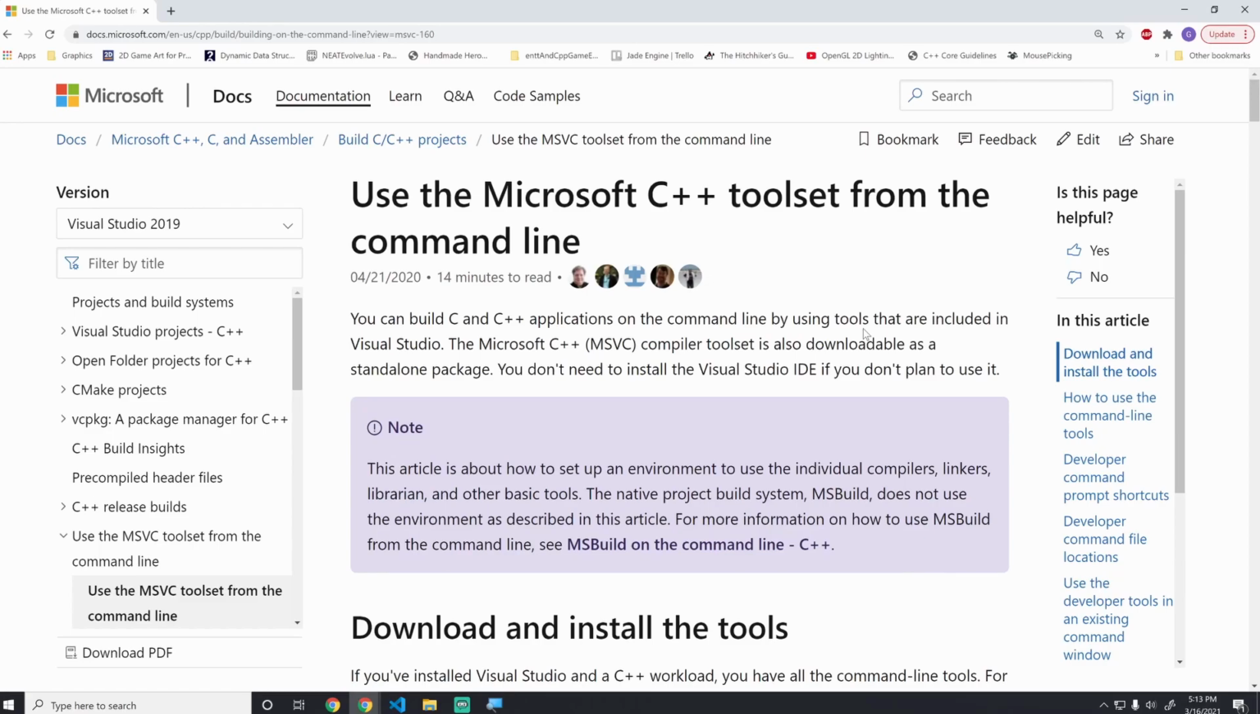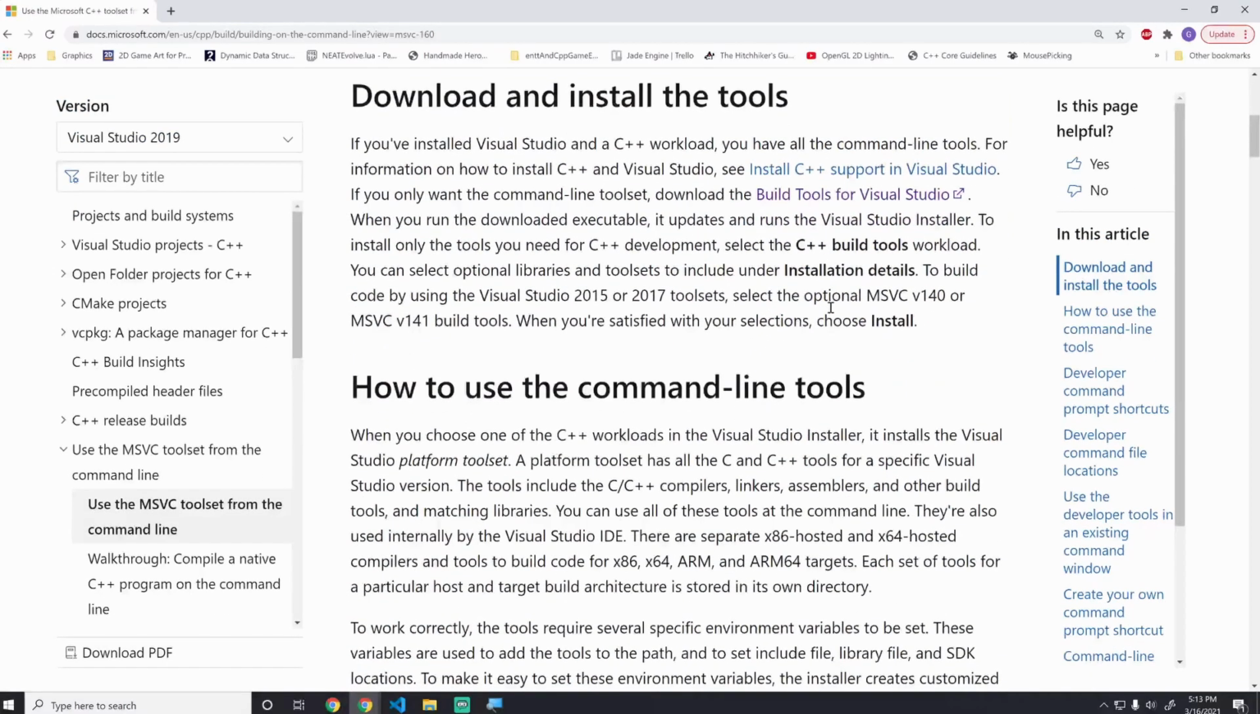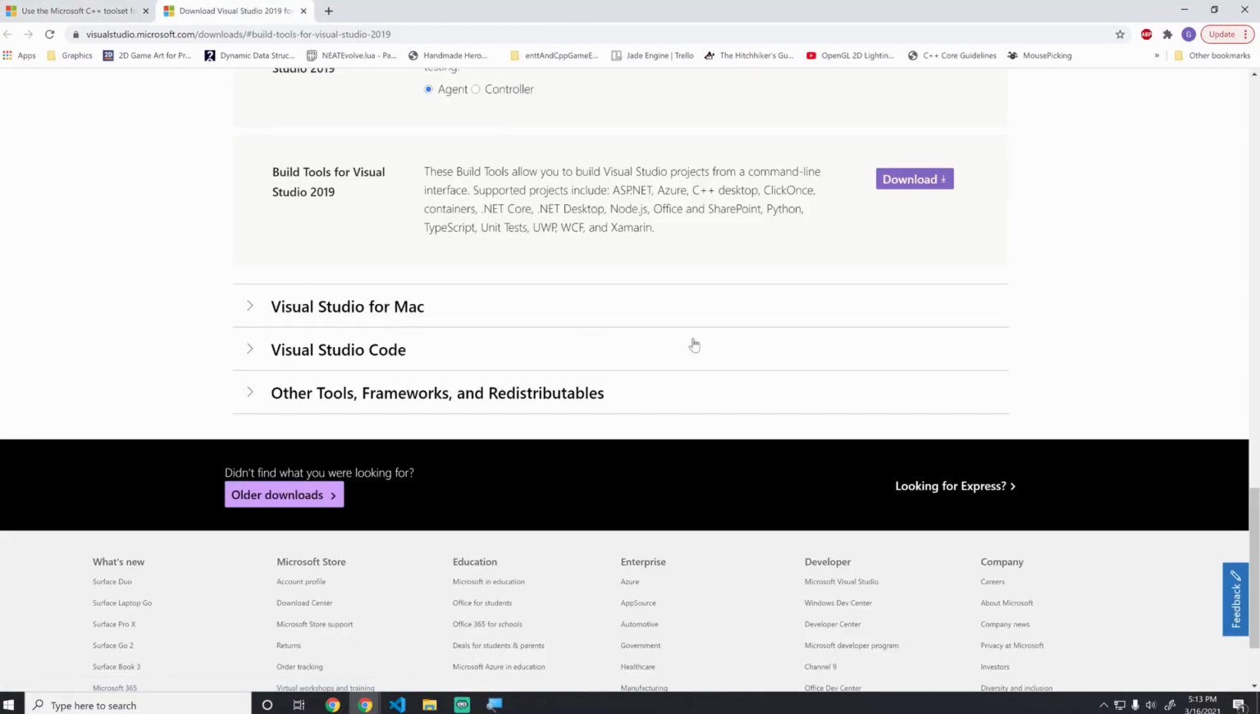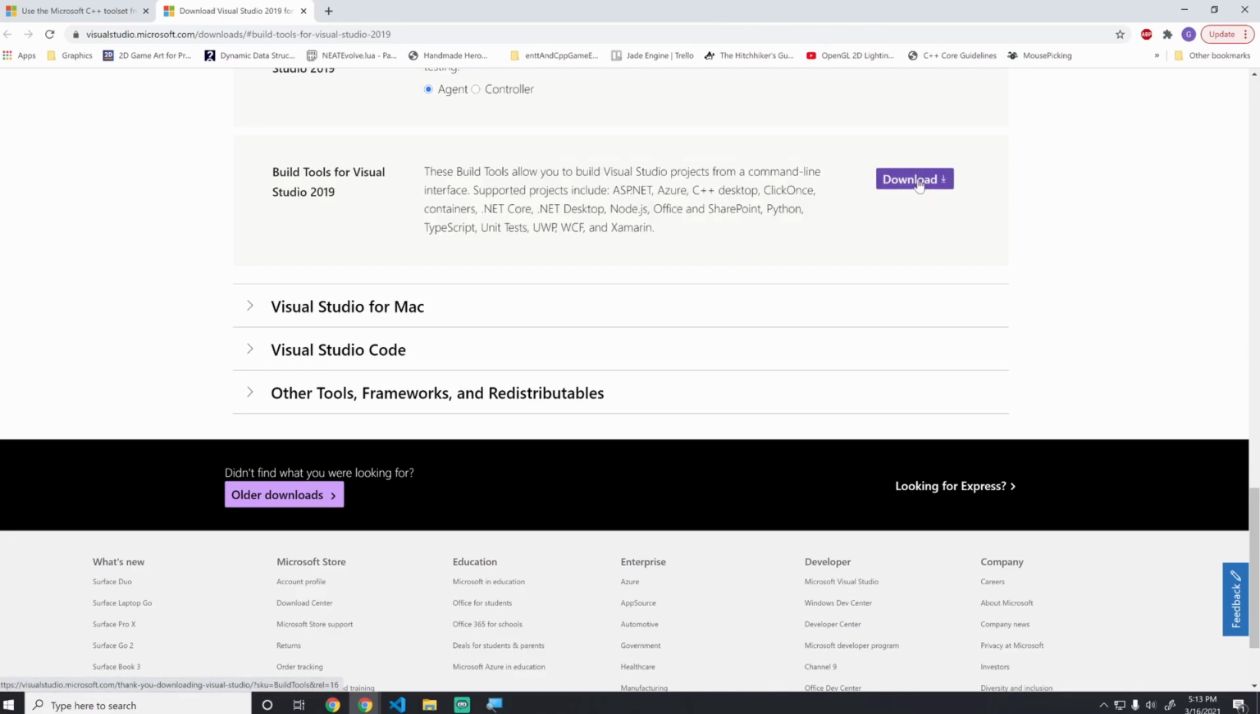But if you go to Microsoft's documentation, which I will have a link to in the description, they have this article, using the Microsoft C++ toolset from the command line, which tells you all about how to use these things. There's another link in here, which I will also have in the description, which is particularly useful for us. If you want to just be able to compile C++ programs, you need the MSVC compiler, which you can download right here.